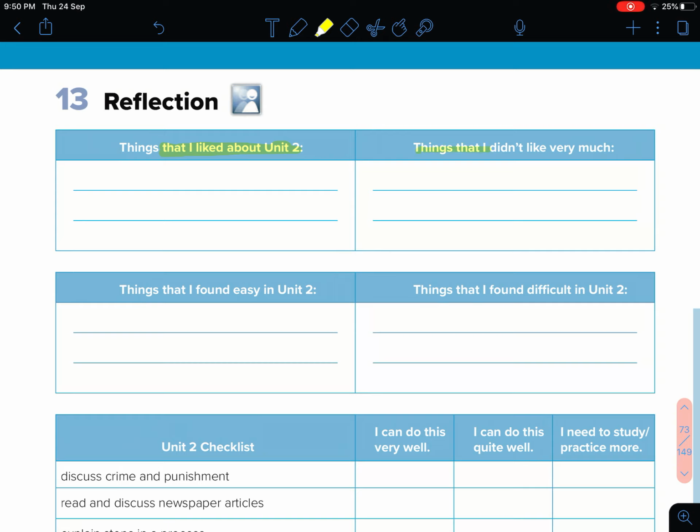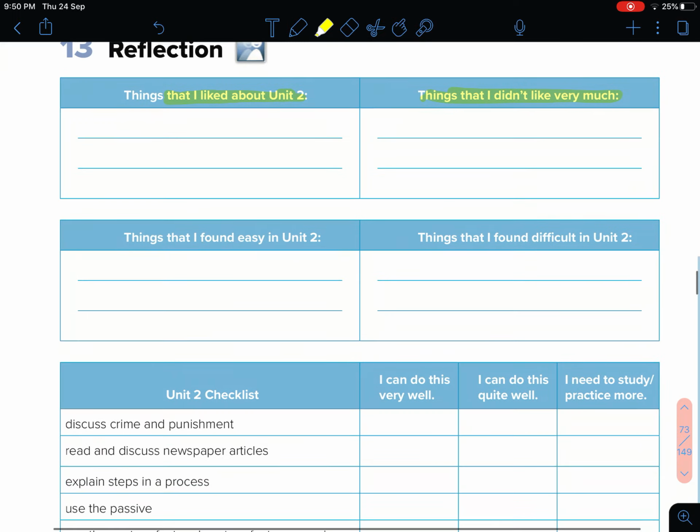So what did you like about this unit? Did you like the title? Did you like the stories that you read? Also, you can say the things that you didn't like very much, okay? So, for example, you can say, I didn't like very much, for example, the writing lesson, or for example, I didn't like very much the foolish crimes that we read about.